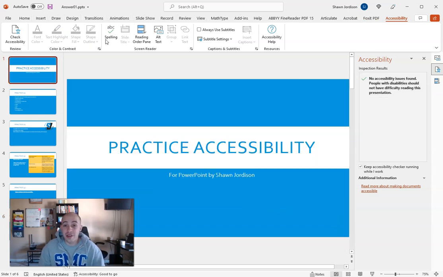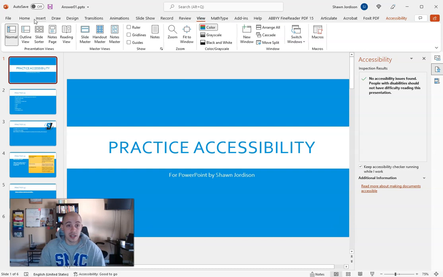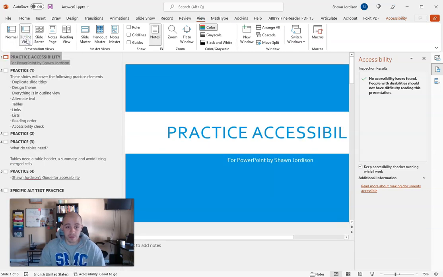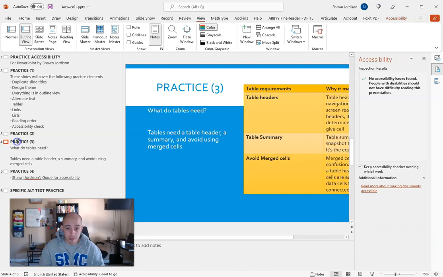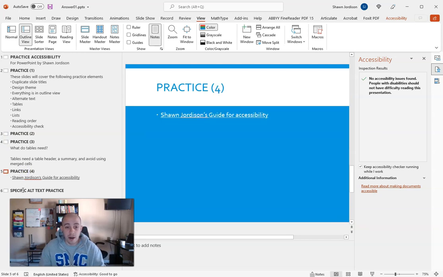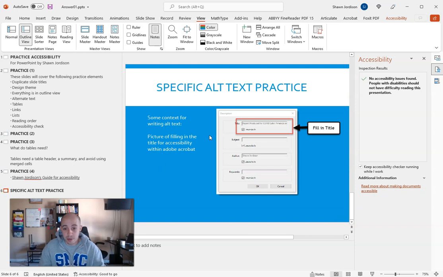Now there's one final thing. We need to check outline view of this PowerPoint. To do that, select the view button and then select outline view. Now I did this on purpose. If we look at practice 2, none of this content is appearing in my outline view. The tables aren't going to appear in outline view anyways. And some of our content is missing here also on slide 6.